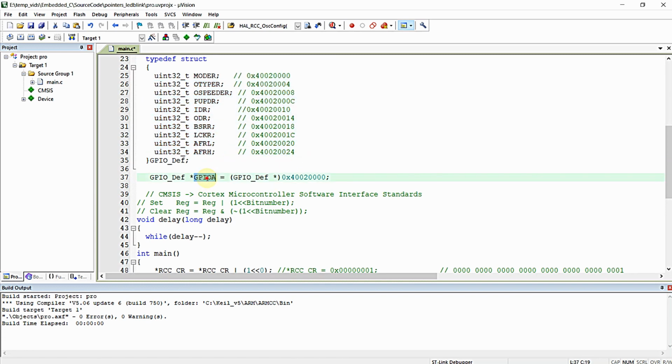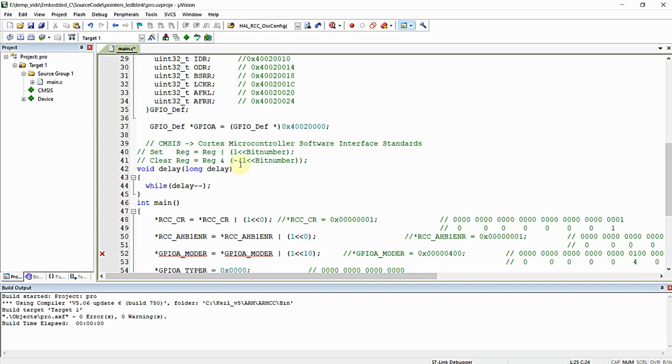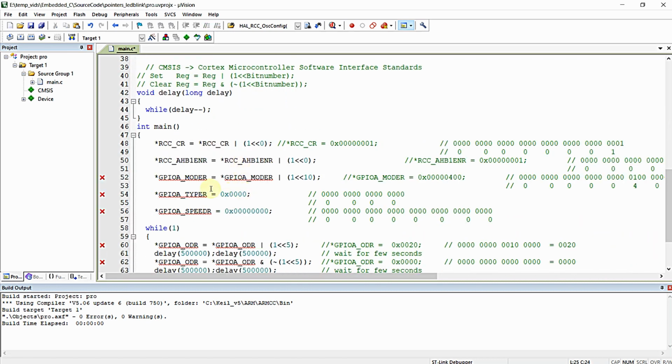So whenever we use the pointer GPIO-A and when we write to this particular MODER, that data will be written in the address of this one. And whenever we use this pointer and when we try to write to this ODR register, that will write the data to the respective address of 0x40020014. So this is how it works. So now let us try to alter the program as per our need.